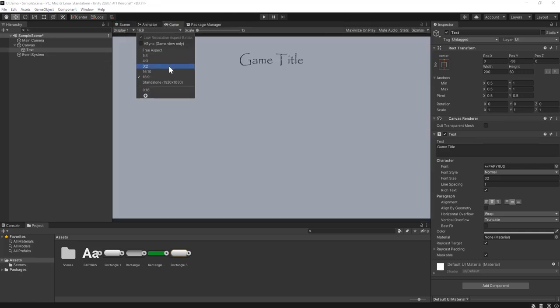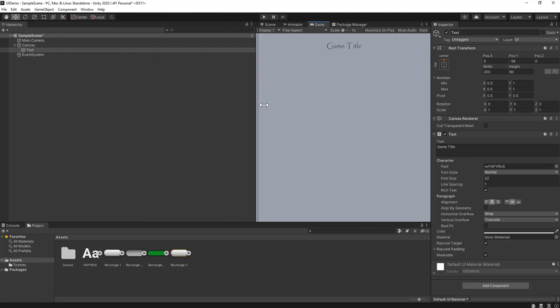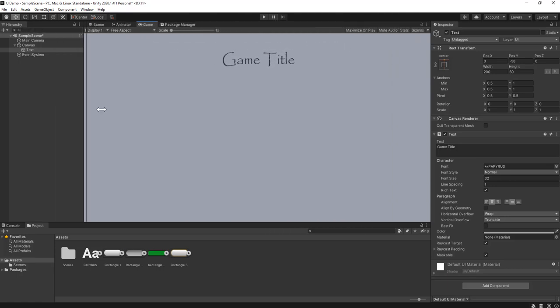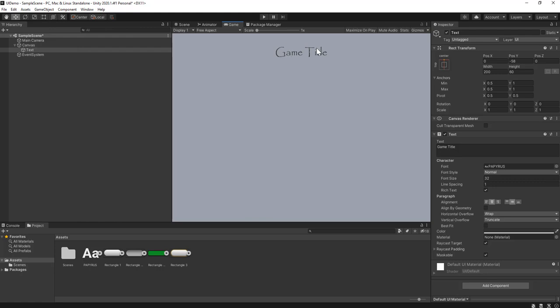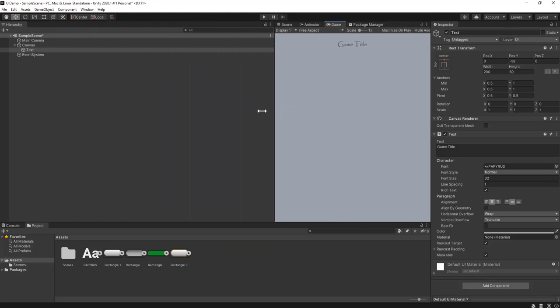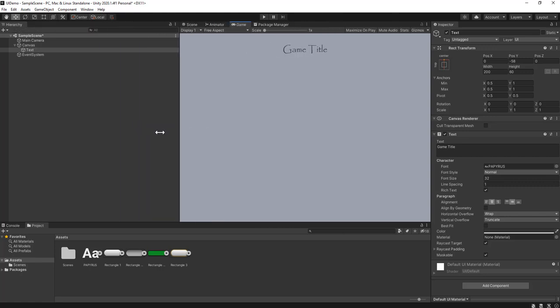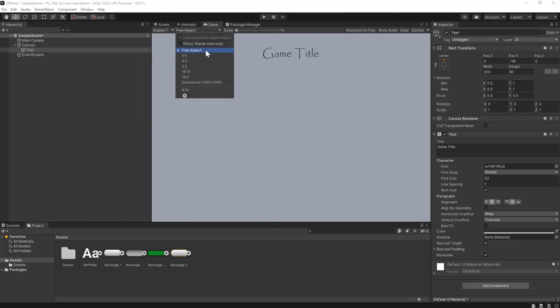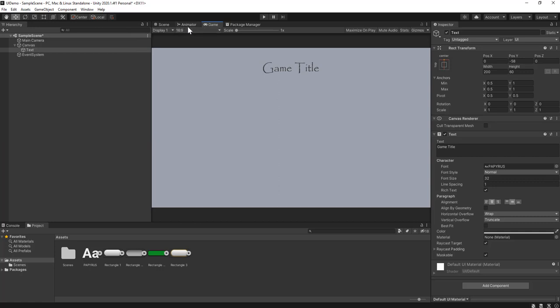Now when I change to free aspect ratio, no matter how I change my screen, the title is at the top. And it does scale so that it is smaller on smaller screen sizes and larger for larger screen sizes. So this is exactly what I want.